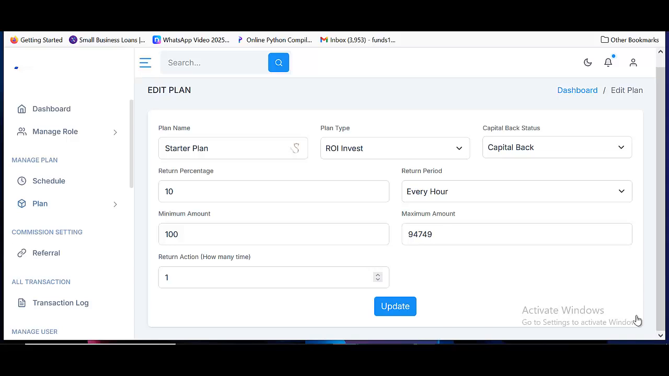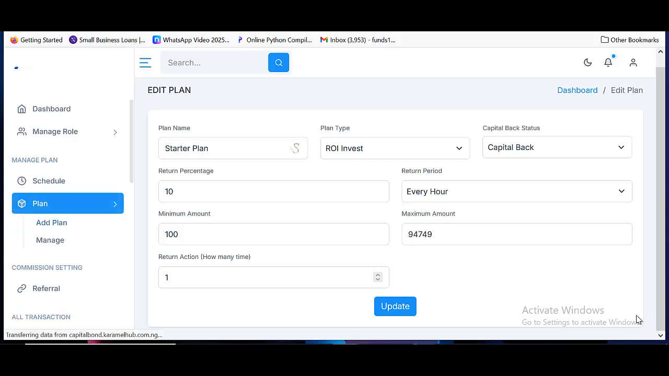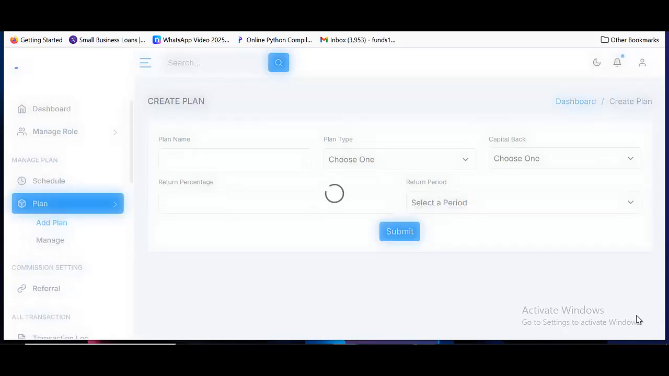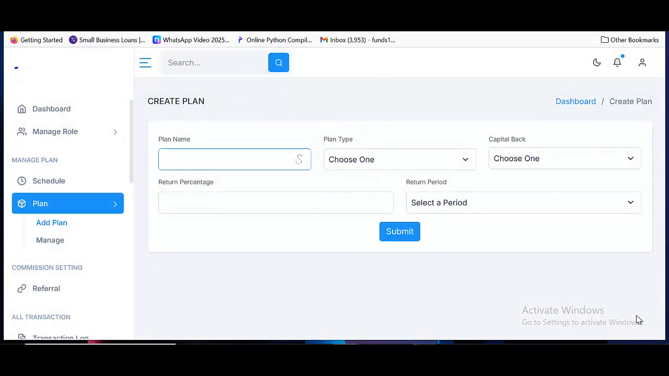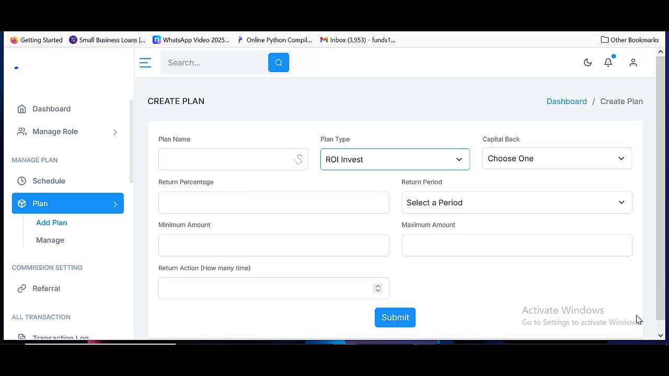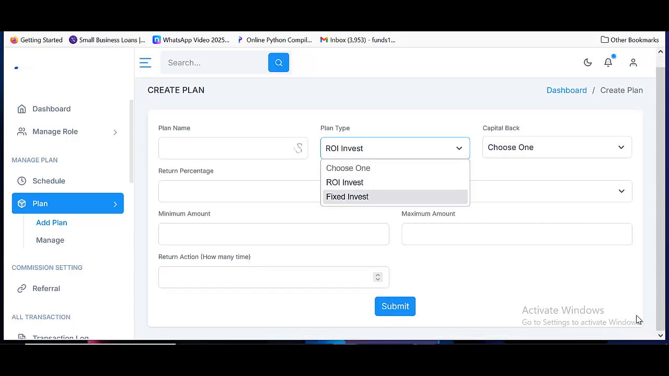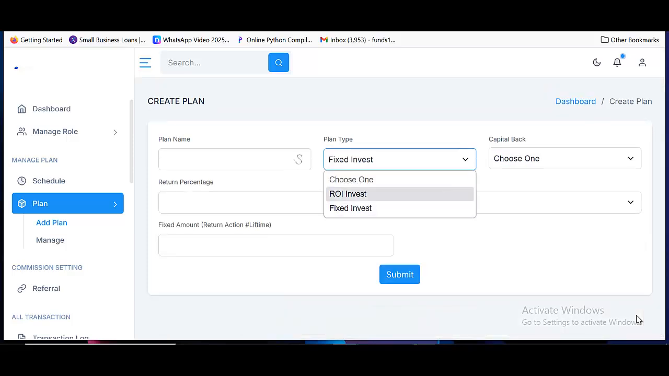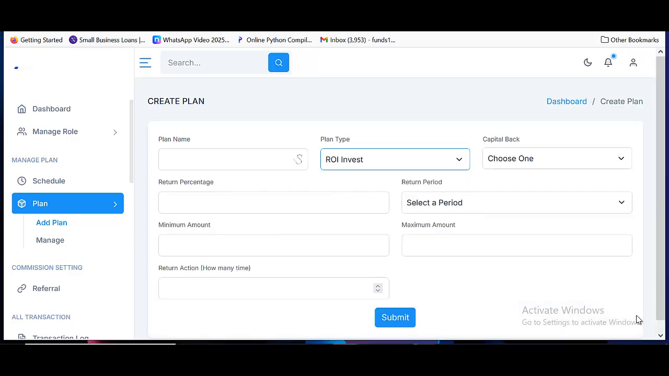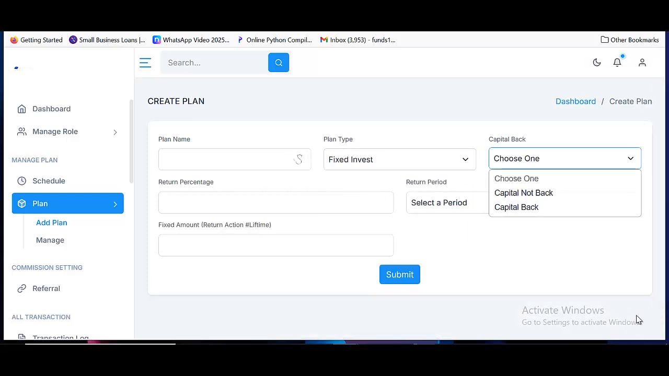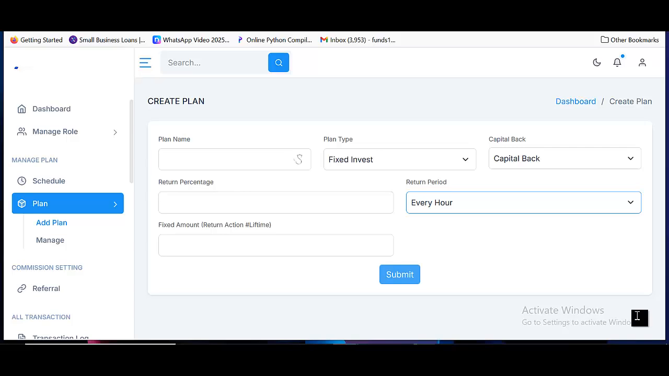So let's just go back here. You can click on add new packages or add new investment plan. All right, so you can put the plan name here. You can choose the ROI investments, or you can say the fixed. You can see the difference between the ROI and the fixed. You can just choose the capital, no capital, or capital back, then the period and all that. After filling out the details, click on submit. So that's just that for that.